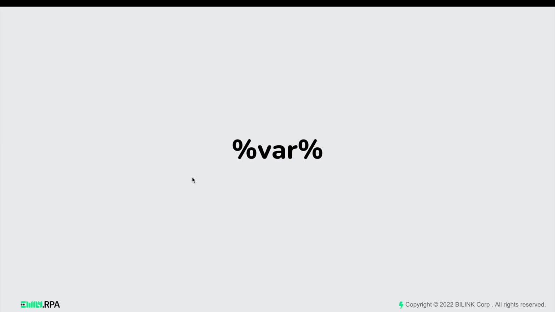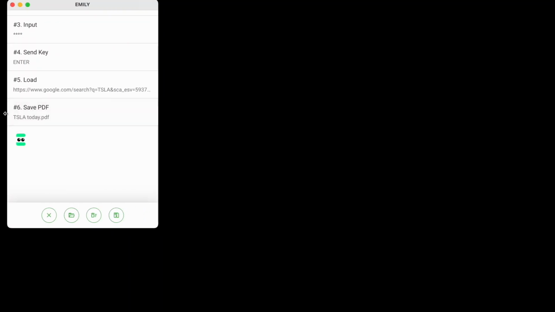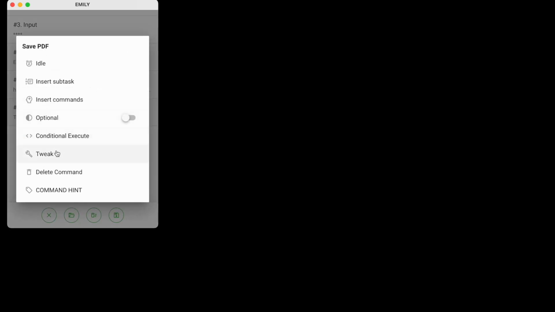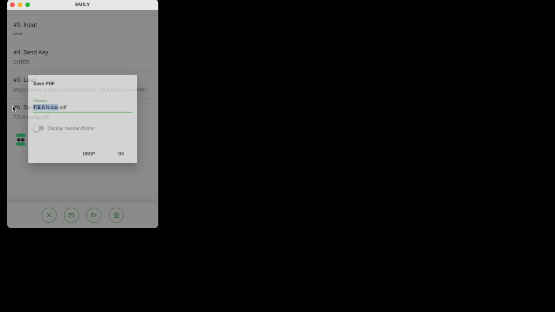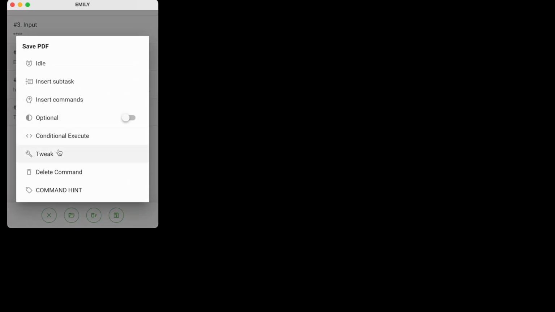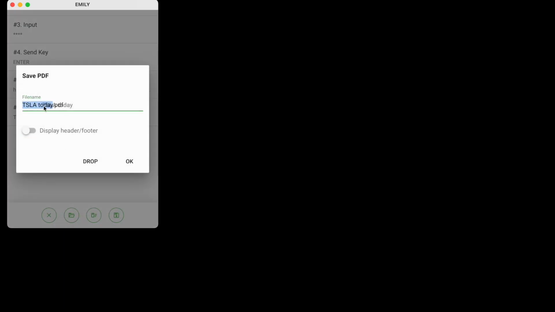Sometimes, because you need to save files with different names according to different scenarios, you can use text variables to name the saved files. This way, the saved files can display different names depending on the scenario. To do this, just type %text file name %.pdf in the place where you name the file.